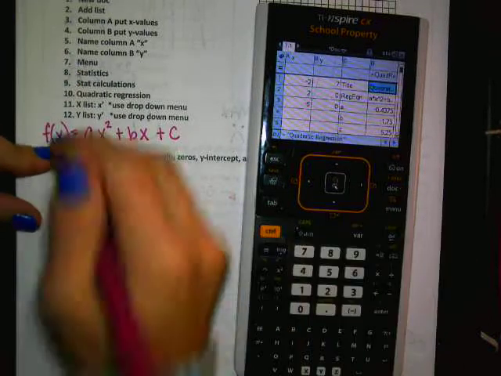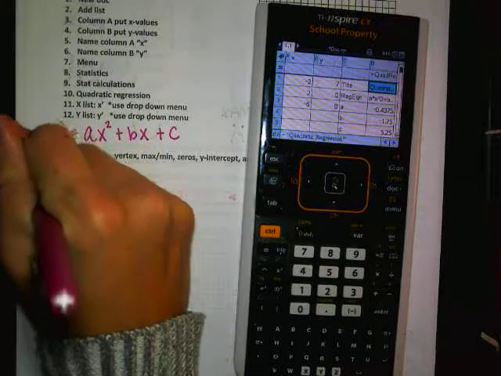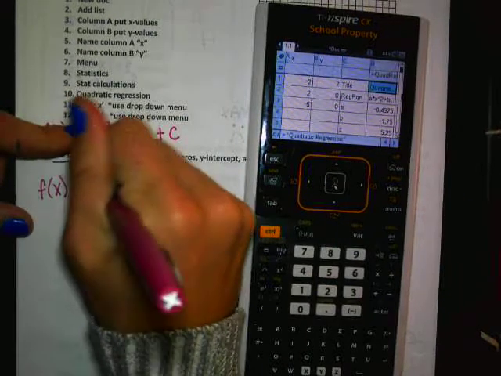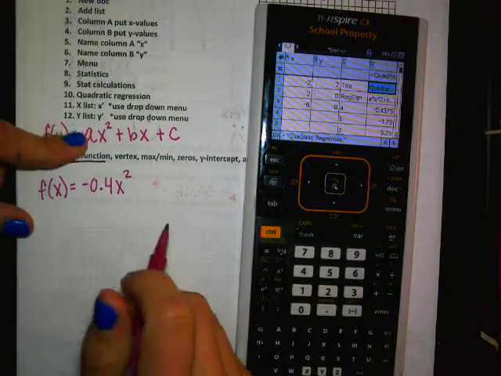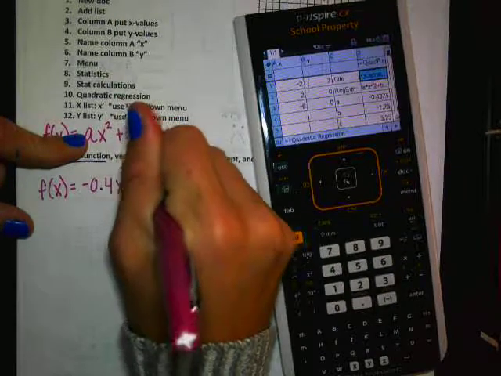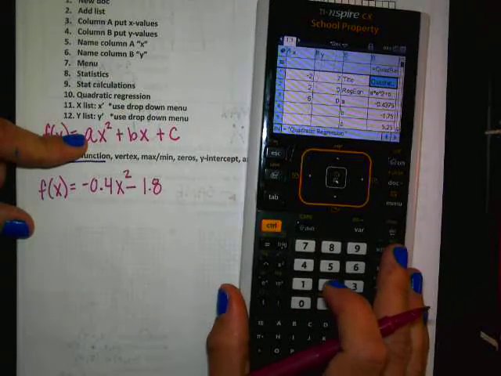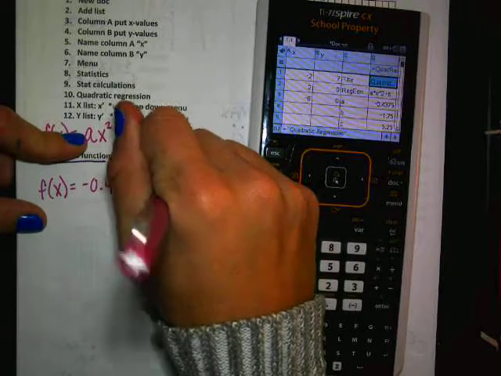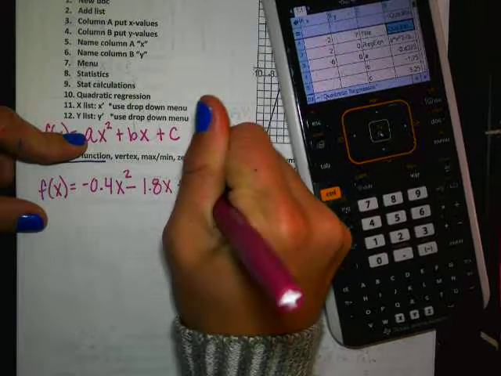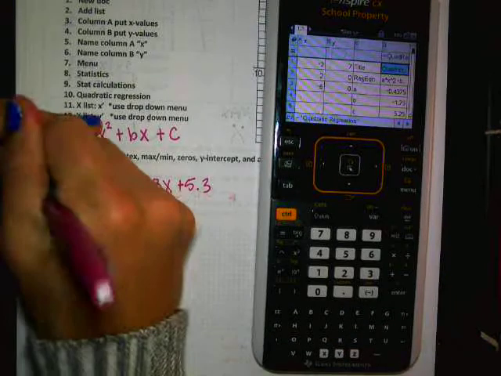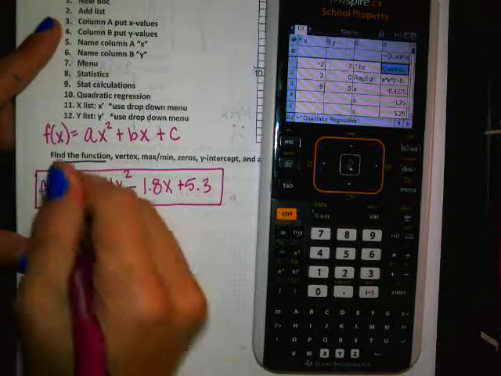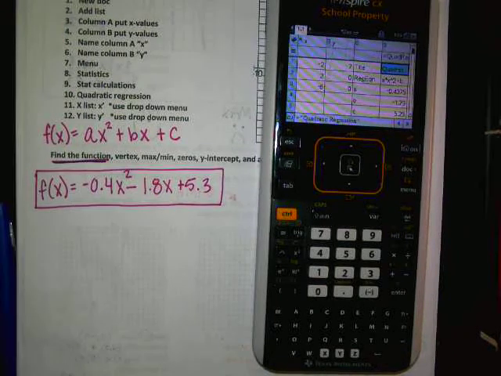So for find the function, all we have to do is write it now. F of x equals: a is going to be negative 0.4 x squared, plus b. B is negative 1.8, so minus 1.8 x, I just rounded a little bit, and then c is 5.25, so plus 5.3. So that is finding the function.